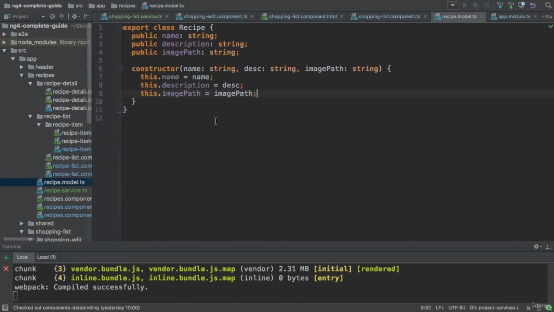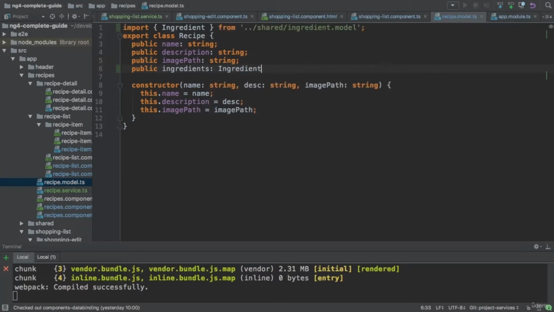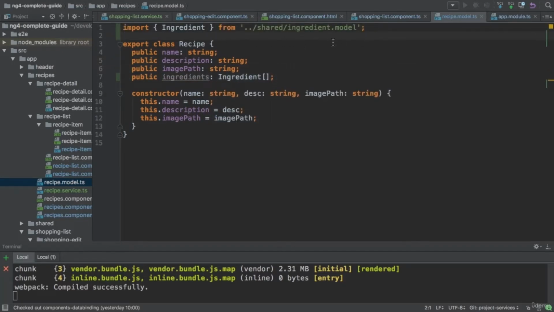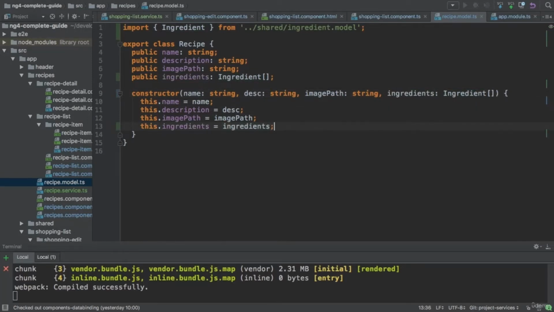recipe model. It should now also have ingredients. So this will be of type ingredient array. Ingredient, of course, needs to be imported from the respective model file in the shared folder. And when we create a new instance of this model, I expect to get some ingredients here. Again, this will be of type ingredient array, so that here we can assign ingredients equal to the ingredients we get as an argument here. So with that, we are prepared to have some ingredients.